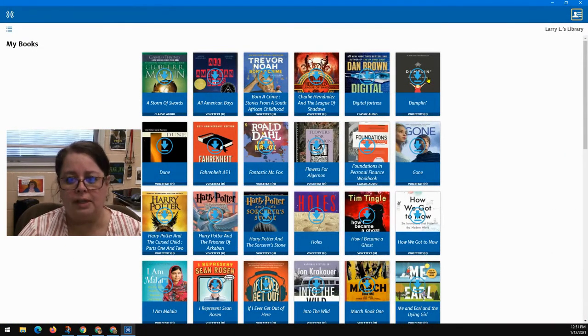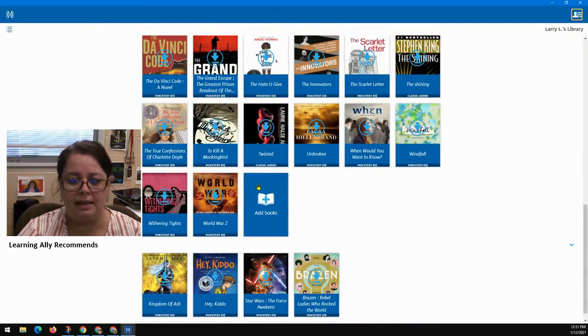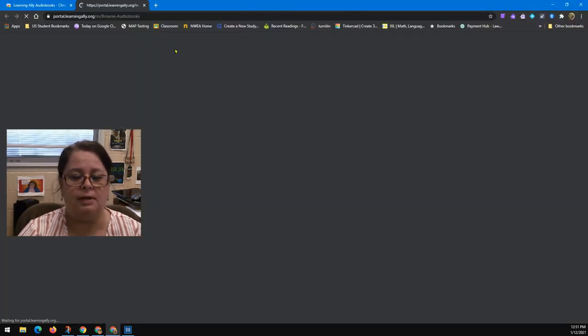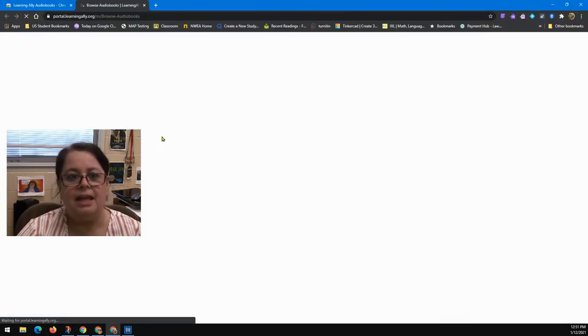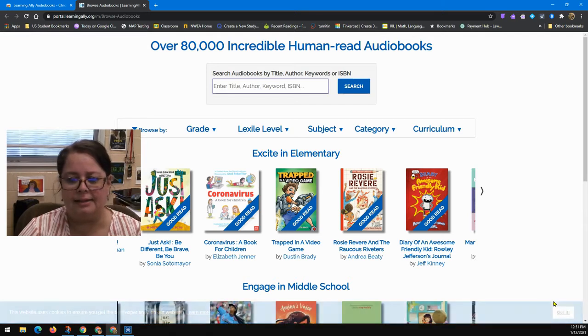So the first thing I have to do is add a book. To add a book, you'll see at the bottom of your bookshelf it'll say add books. Or you could click on the little guy in the corner and say add books. Either way, it'll do the same thing. It'll open a website on a new tab for Learning Ally, and it's already logged you in as you. If you see the cookie message down at the bottom, these are computer cookies, not real cookies, you're just going to say got it, and it won't show you that again.